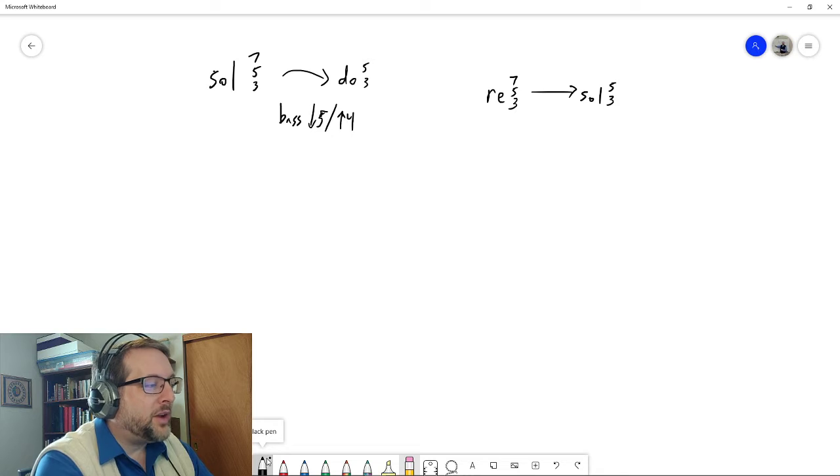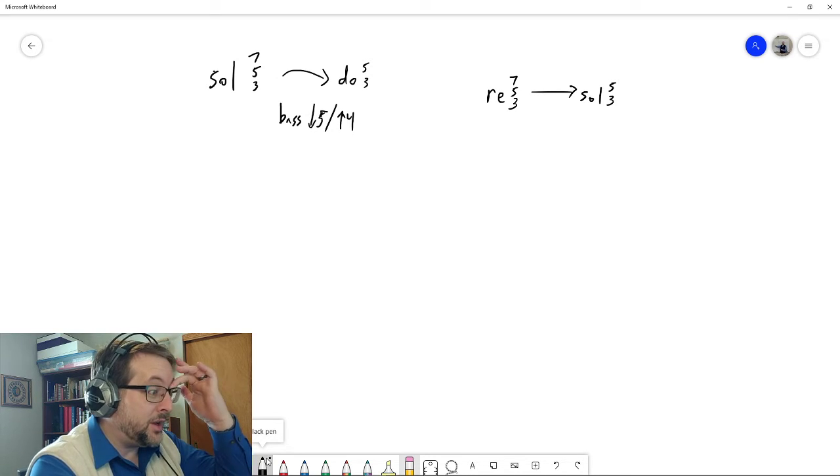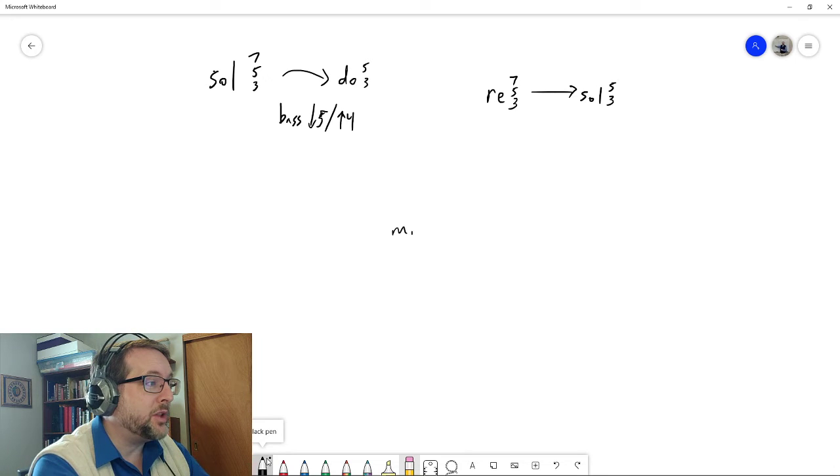And so if I hear a 7-5-3 anywhere, if I heard, for example, let's say I heard a mi 7-5-3, I already know where it's going to go to because that bass is going to jump down a fifth or up a fourth. Mi re do is going to jump down to a la 5-3 chord.